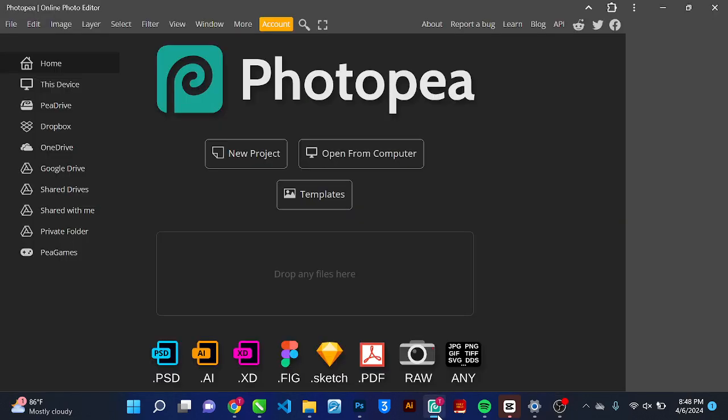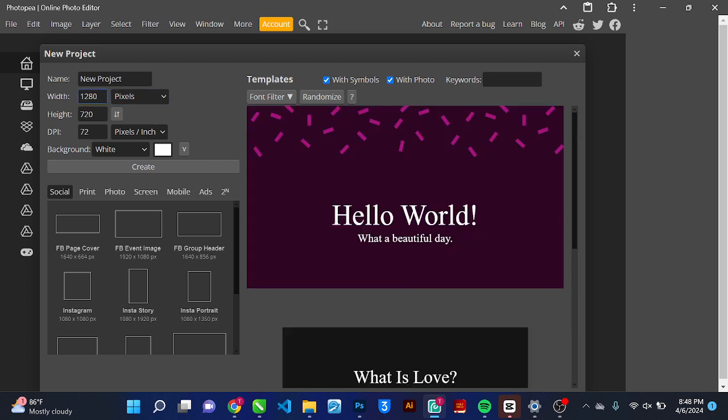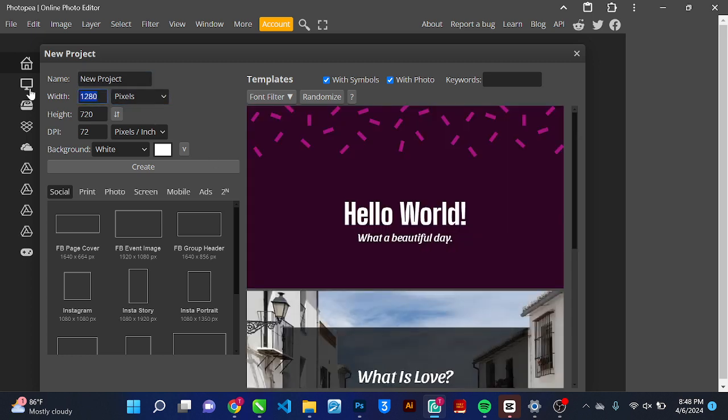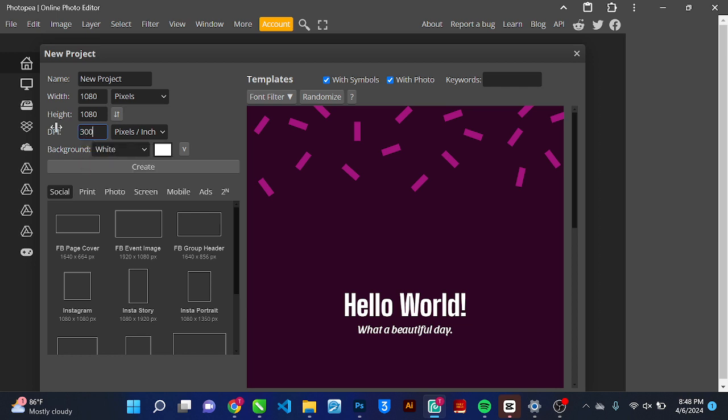Okay, guys. So the first thing you want to do in designing this flyer is to, of course, create a new project. Then we're going to set the width and the height for this project, which we said in class, which is 1080 by what? 1080. Okay. So now our DPI, we're going to leave it at 300, which is the size we're going to be using to design this flyer.